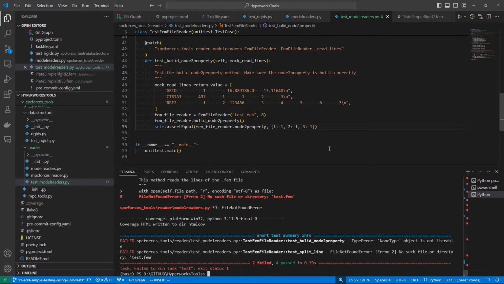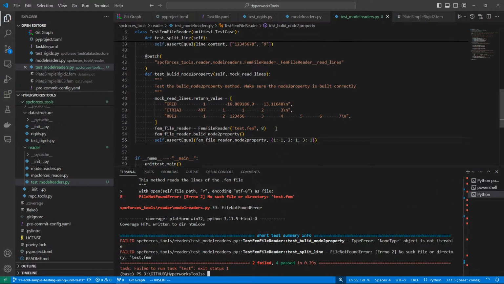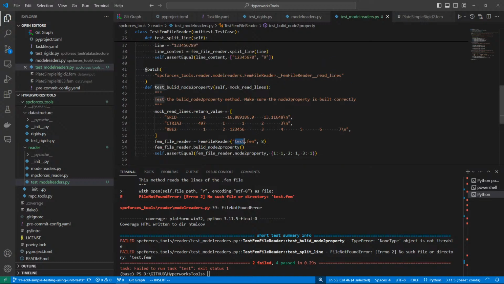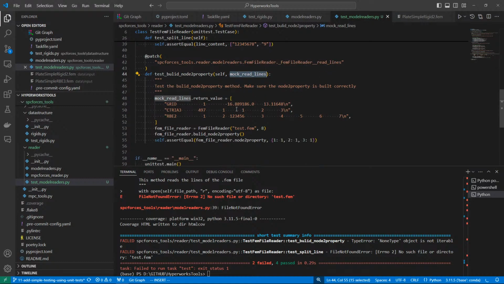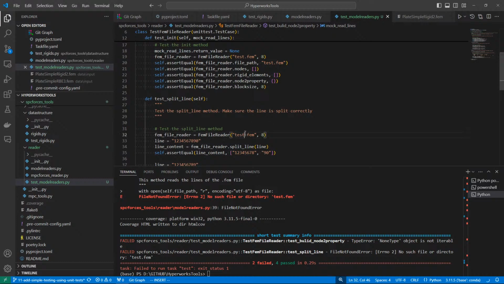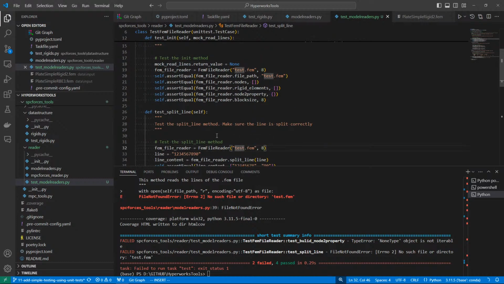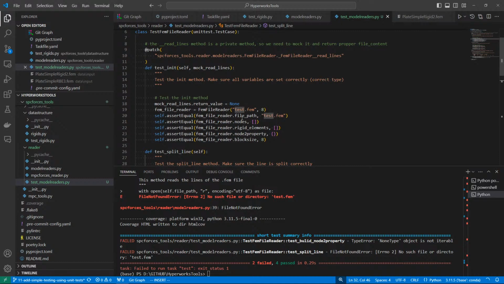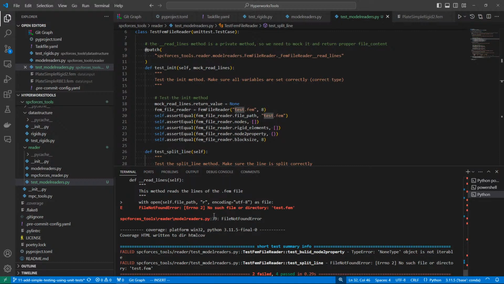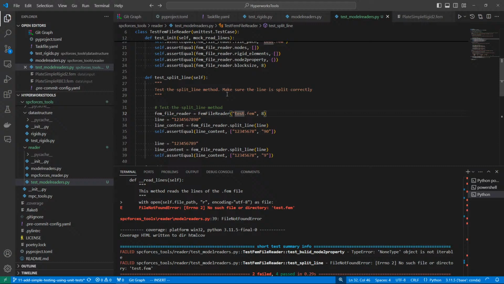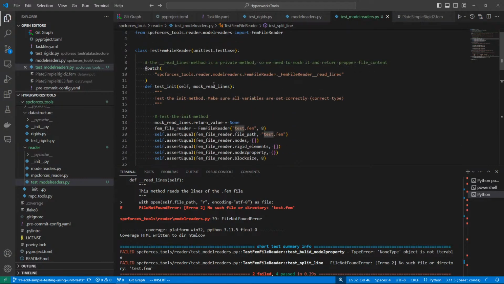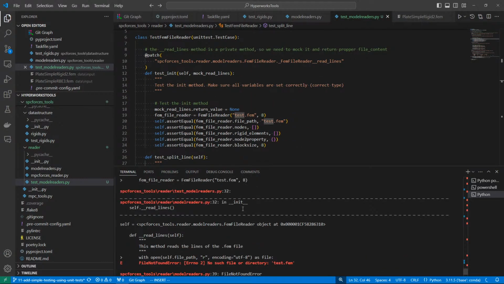Let's see. No. File not found error. Somehow the test FEM was read in, but we wanted to patch it. Why did it work here? Huh? Where do we have the problem here? File not found error in 39 read lines. So somehow the mocking did not work. But in which of the lines?